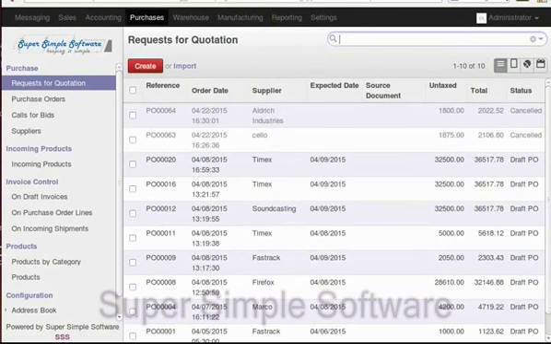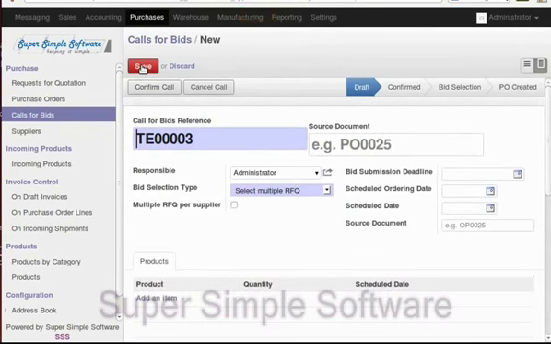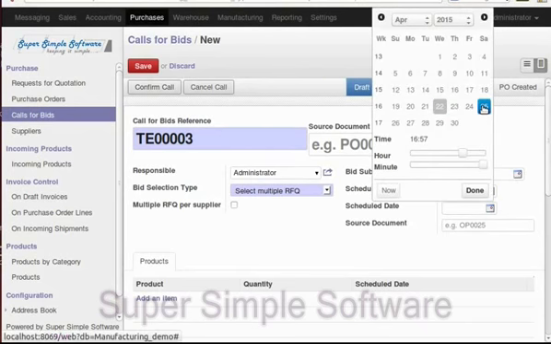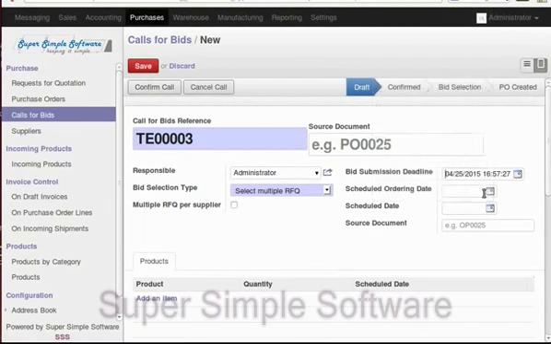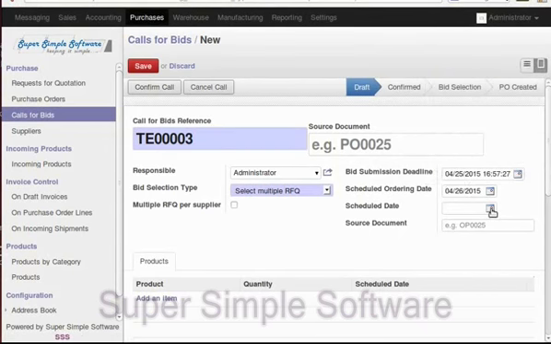Now suppose we want to make a big purchase to buy a lot of products. We can create a platform which allows you to place bids for the same products from multiple suppliers. So we go to call for bids and we fill in the details of the bidding, like the schedule rate, the schedule date, order date, etc. So we have a bid submission deadline, a scheduled ordering date, and a schedule date for overall completion.